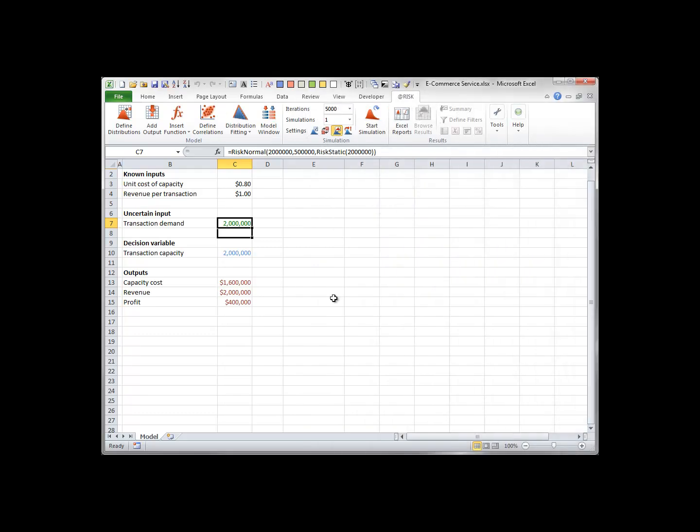Step 3. Choose values for any decision variables. In this model, there is only one decision variable under the company's control, transaction capacity. For now, a reasonable value, 2 million, will continue to be used, but it will be varied later on to find a value with better profit potential. Now is a good time to save your work. Although this isn't really a step in the @RISK process, you should always remember to save frequently.